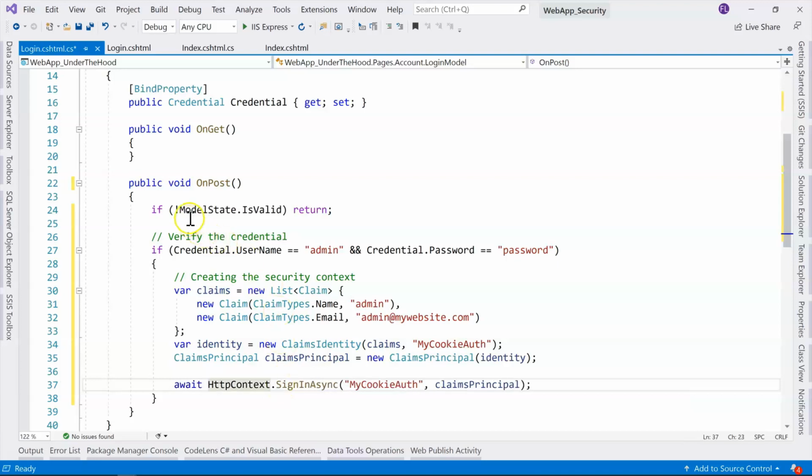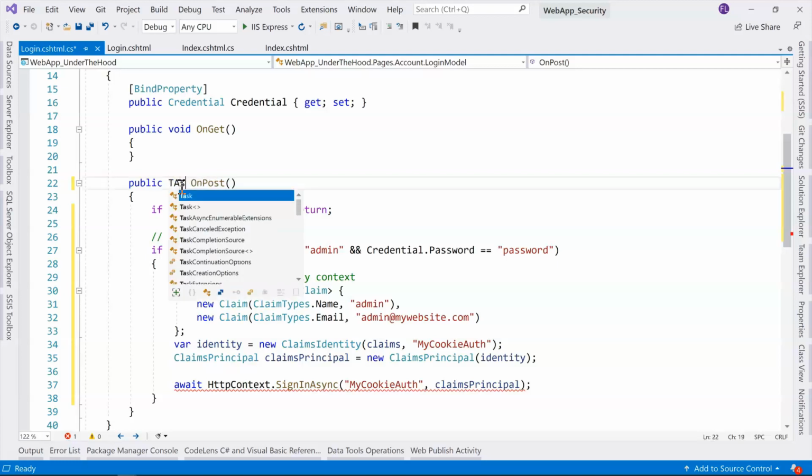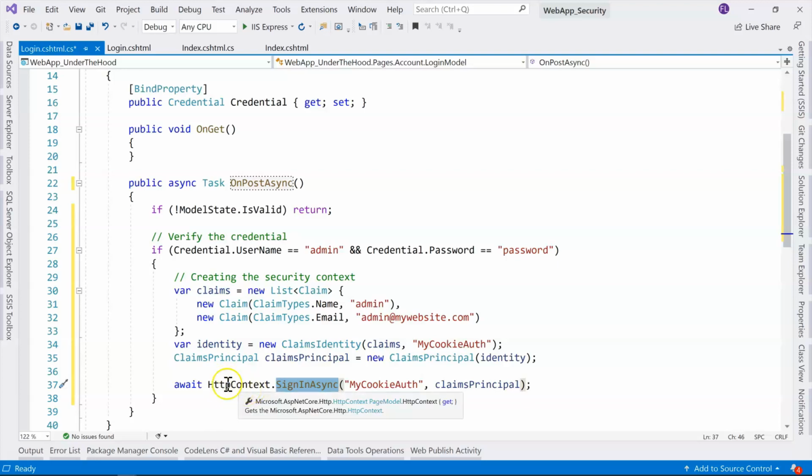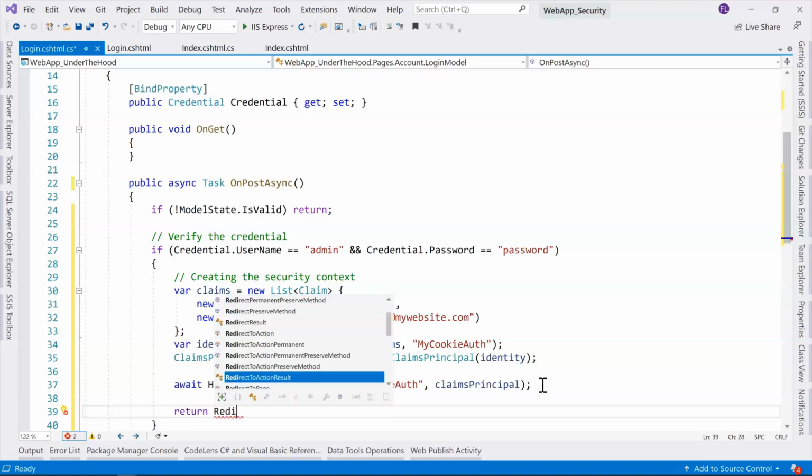And because of that, we'll change this to a Task, and it has to be an async Task. And because of that, we'll also make this one async. What it does is serialize the claims principal into a string and then encrypt that string, and save that as a cookie inside the HTTP context object. And if everything is good, then we're going to redirect to a page.